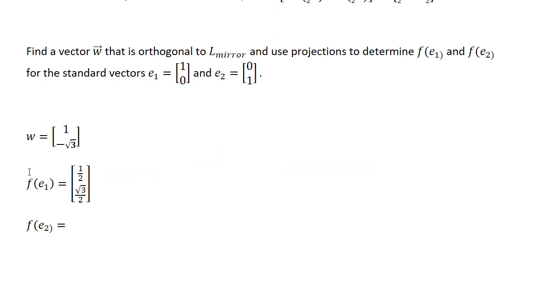So now we've found W, we've found f of E1, and all we have to find is f of E2. But I'll leave that one up to you. You can see if you can work it out yourself, doing the exact same method as we've just done to find f of E1.